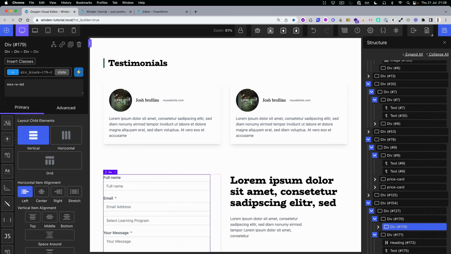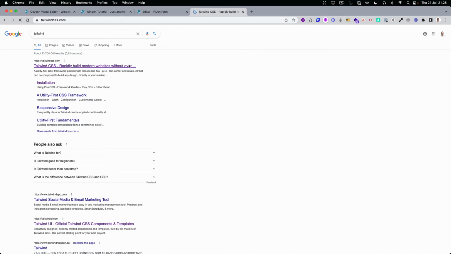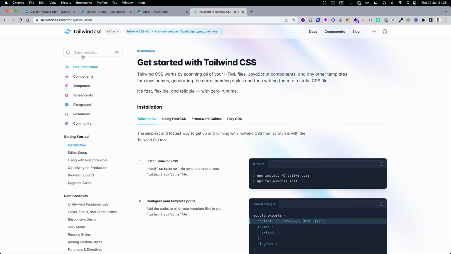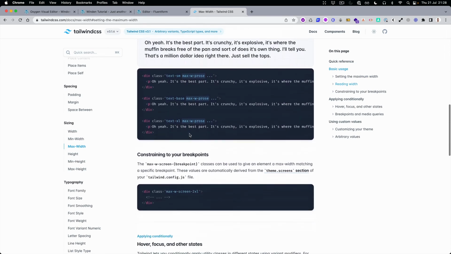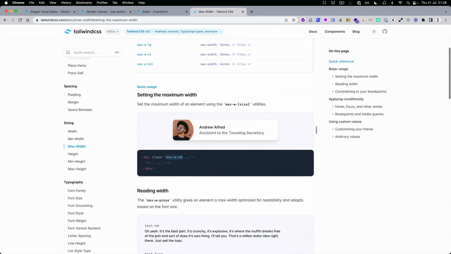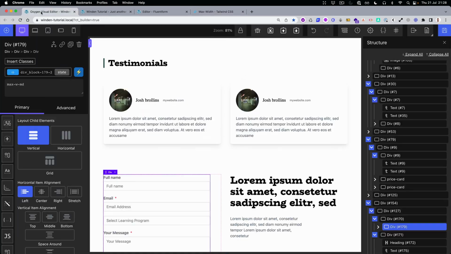Maybe the second Tailwind docs, accidentally closed this one. Max width, let's see what sizes do we have here. Always forgot. Yeah, small should be fine. Yes, and then is this one? Yeah.